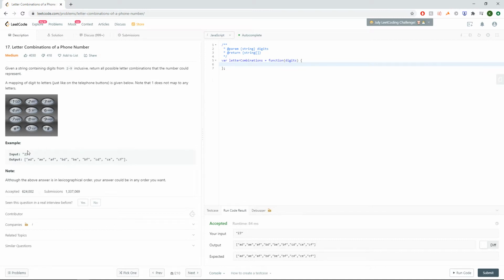So we basically want to get all the different combinations based on a phone number. For example, 23 would get all combinations of 2, which are A, B, and C, and all combinations of 3, which are D, E, and F, and get all the possible combinations. Since we want all possible combinations, this is a backtracking question.